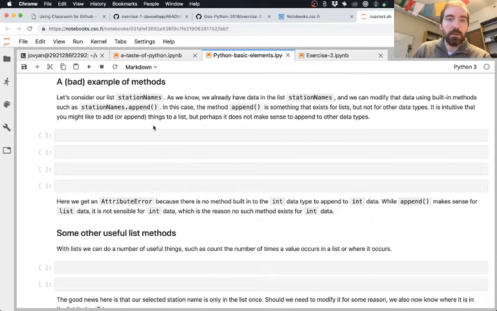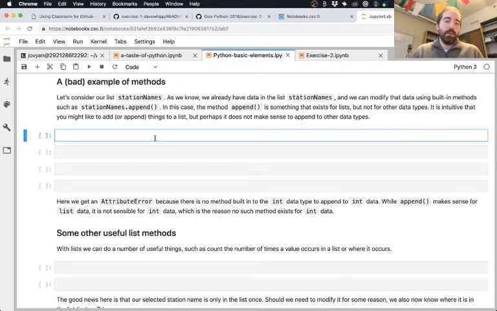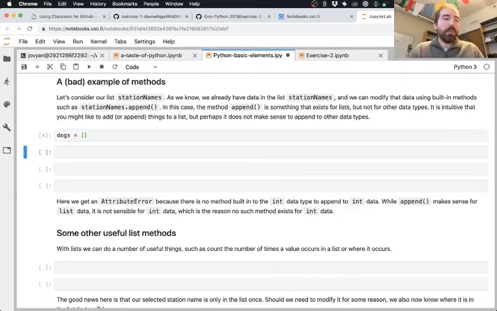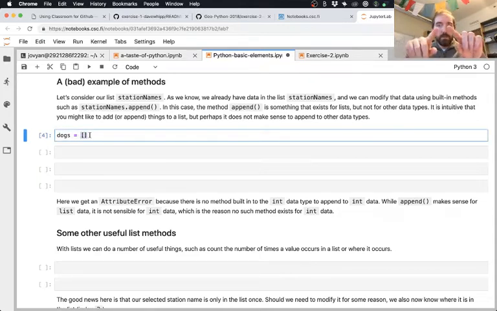So I guess there's an example of using append here. I don't actually remember what was in the lesson, but if you had something like a list of dogs, you could start out with an empty list, so it's just dogs equals, and then you define it as a Python list with 2 square brackets.